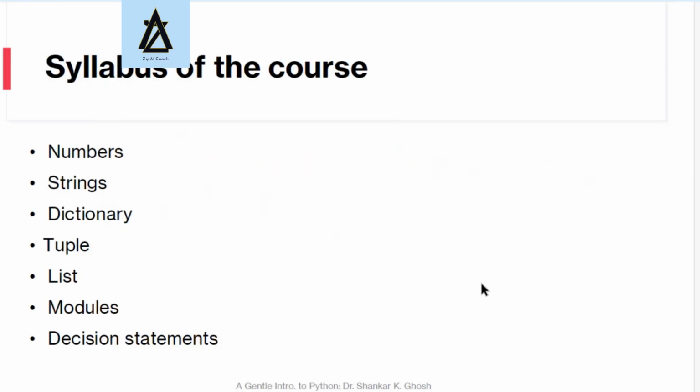The features that we'll briefly go through: as I told you, Python has a variety of libraries, and in this short video we can't cover all of them, but we'll see the very basic features. These are the features we'll discuss today: numbers, strings, dictionary, tuple, list, modules, and decision statements.